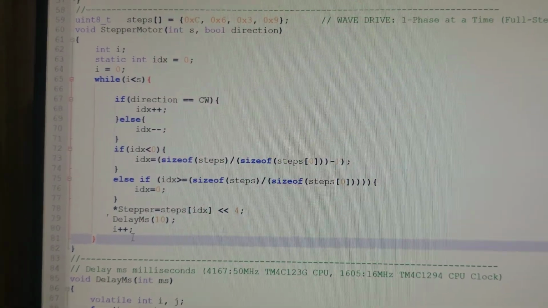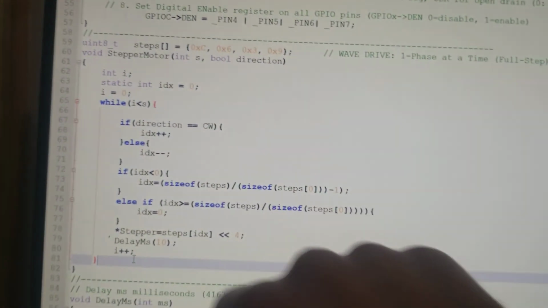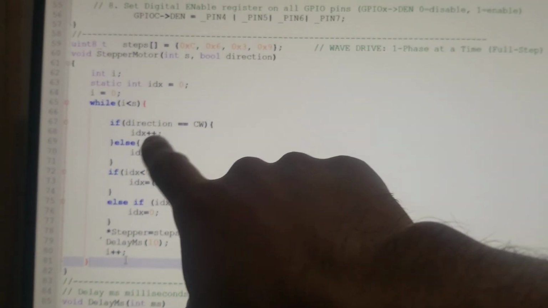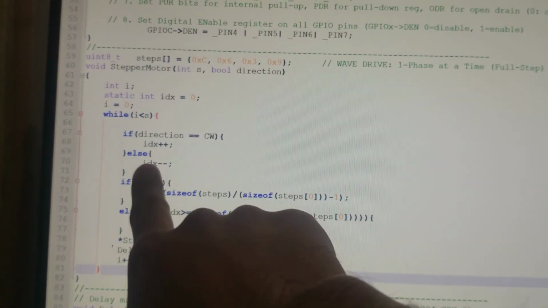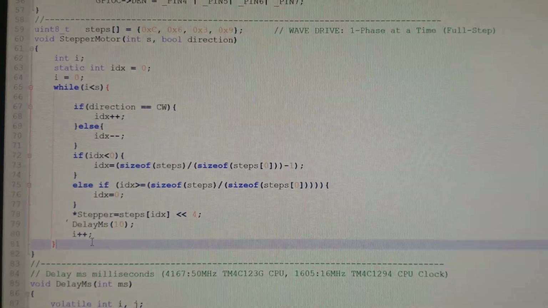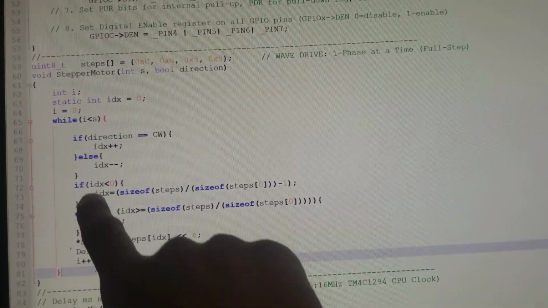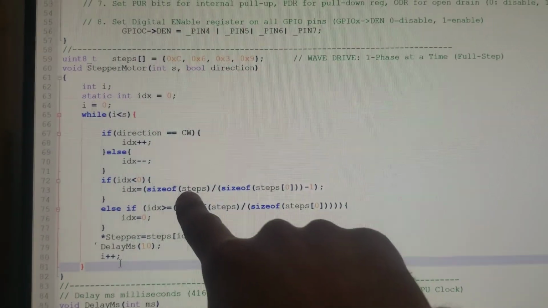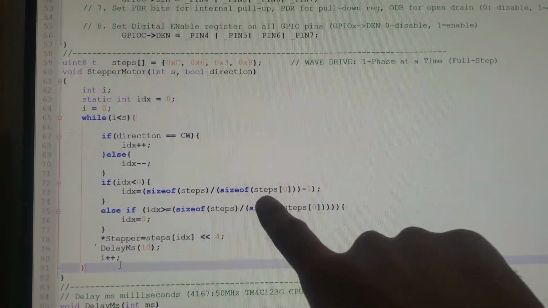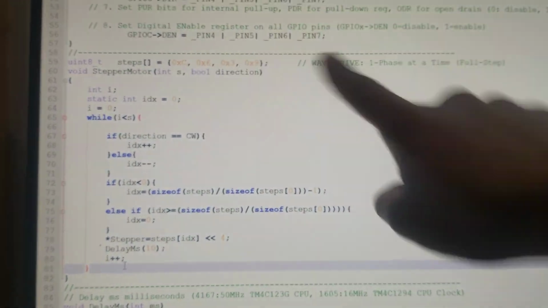So what this is in short saying is, while I, this integer, is less than s, if the direction is going clockwise, we increment our index. If we're going counterclockwise, we decrement our index. Now, if our index is less than 0, we're going to update our index. Our index is going to be the size of the steps array divided by the size of the first element, minus 1.